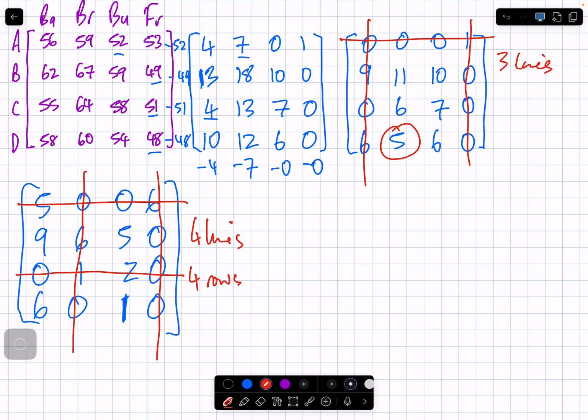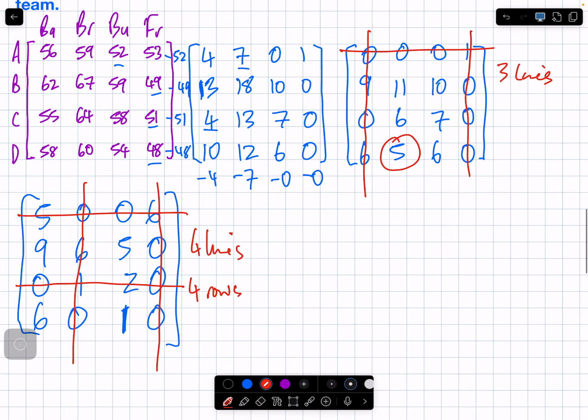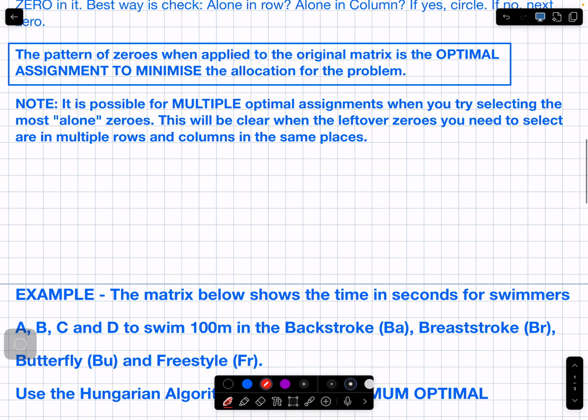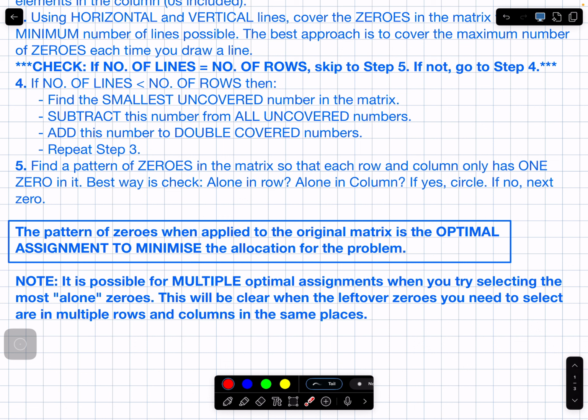So you can just copy that down before I go to step 5 and explain that. So once you have gotten to a matrix where you covered the zeros with as many lines as rows, what do you do? Find a pattern of zeros in the matrix so each row and column only has 1 zero in it. The best way that I came up with, because your book doesn't show, is you ask: is it alone in its row? Is it alone in its column? If so, yes, you circle it.